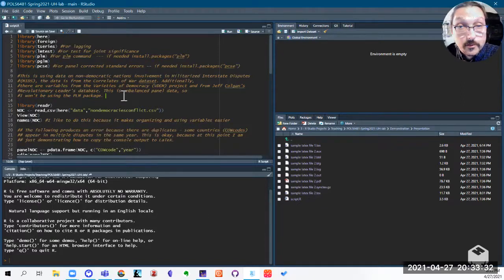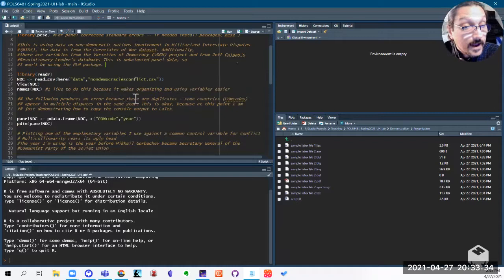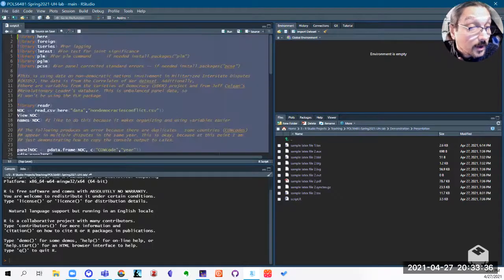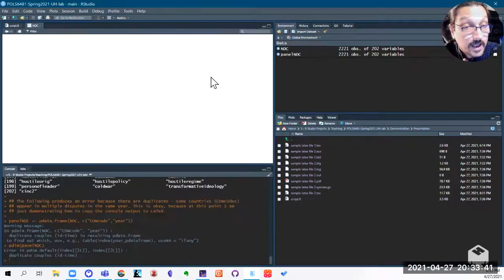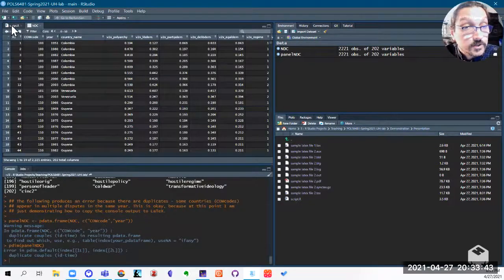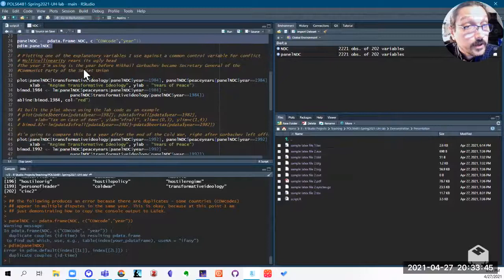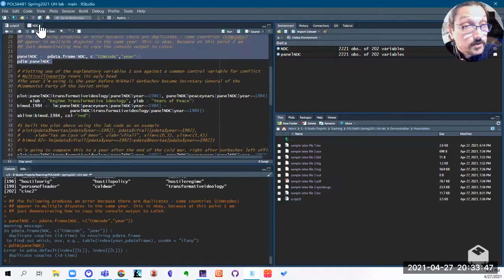So now we're going to reopen this script, and I'm going to just rerun all of those first lines, including that line that had the error, just in order to get the data loaded and get to the spot where we need to be to start working on the plots. So now we're going to plot one of the explanatory variables that I use against a common control variable for conflict. And multicollinearity rears its ugly head here.